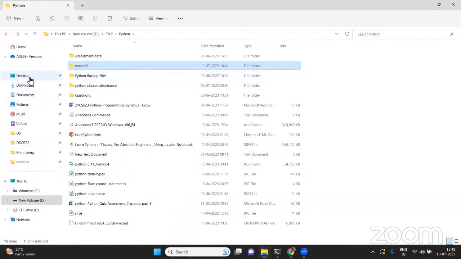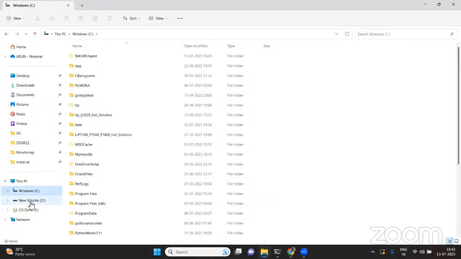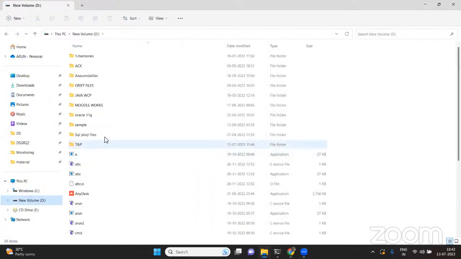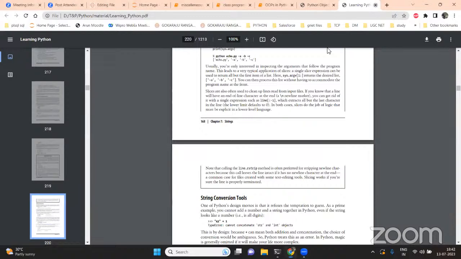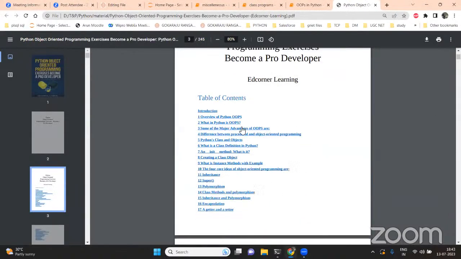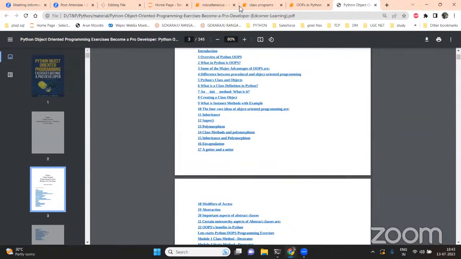I'll check and upload the textbooks for future reference. I have some four to five textbooks actually. I have to check where I have stored them. Anyway, no problem. For the time being, for the next one week, you can refer to this textbook. I will upload it after the session. This file size is very big actually.